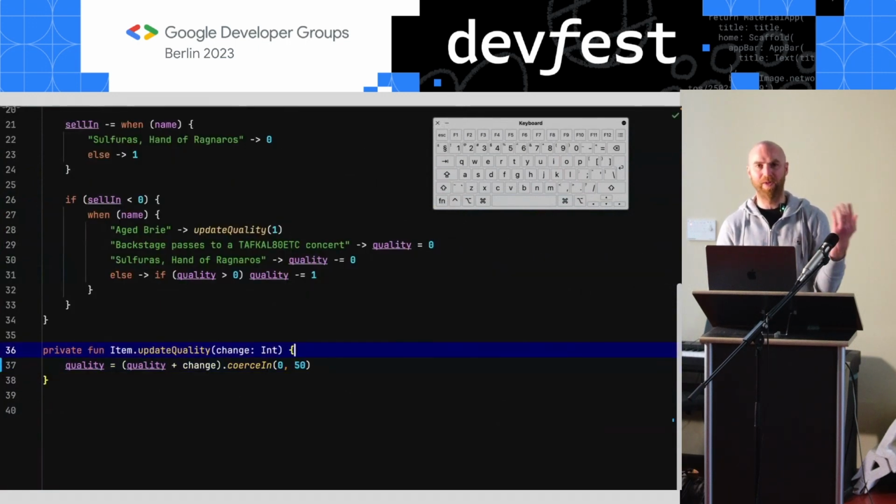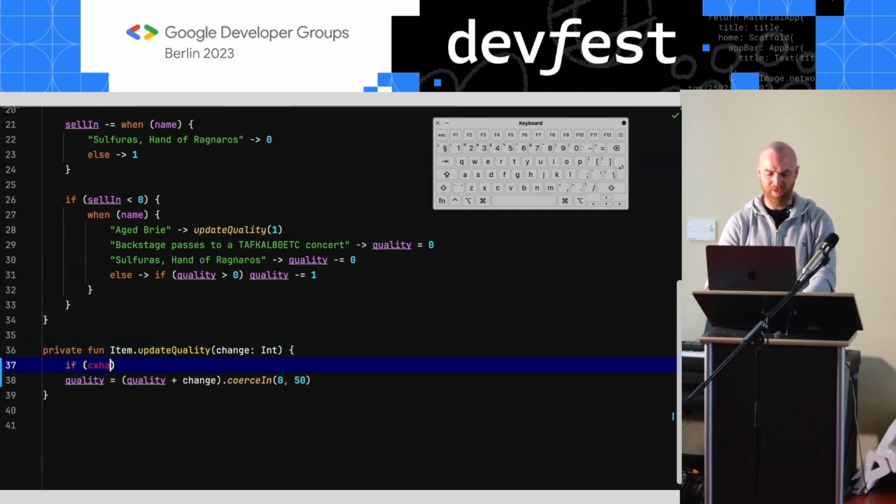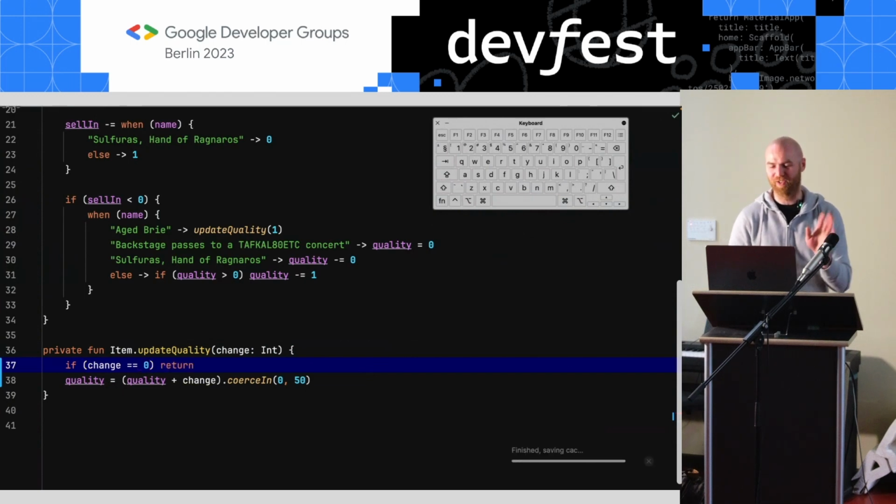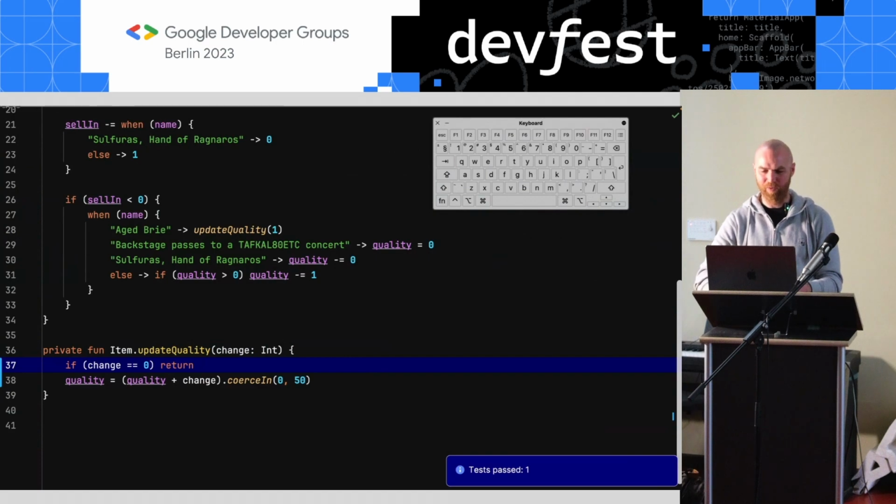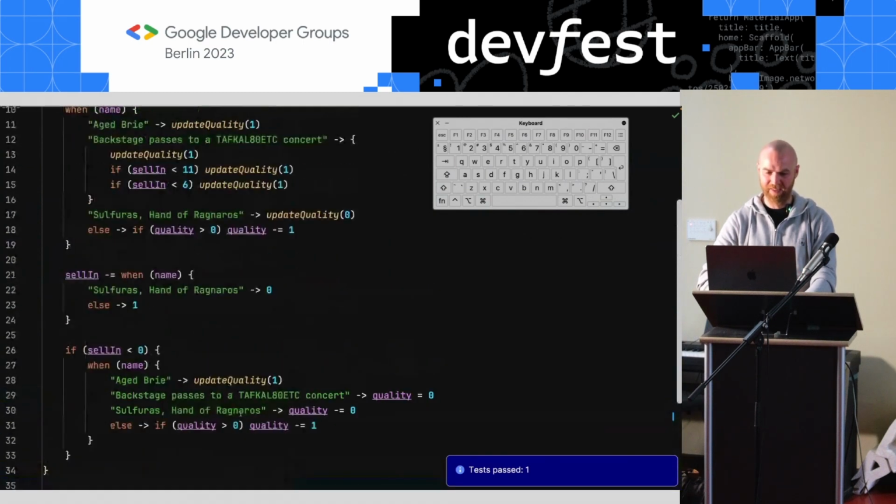So there are different ways to do it. We can hard code the name of the item, or here maybe I'll do something simple like change equals 0. Do early return. So basically, if the change is 0, we don't touch the quality. So yeah, that passes the test. But now we should be able to do minuses as well, right? So -1 should work. Update quality, this will be minus quality now.